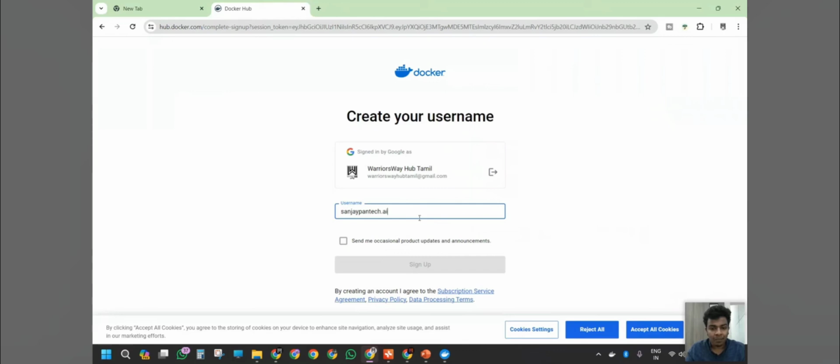Okay, use 4 to 30 letters and digits only. It is not allowing me to give anything else. So I'm going to give Sanjay Panther.ai. No symbols, and click sign up. Once you have clicked sign up, your Docker is going to open fresh, with nothing in it. Okay, you are almost done.